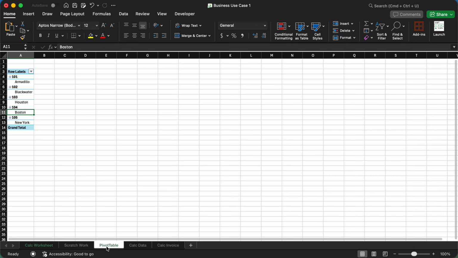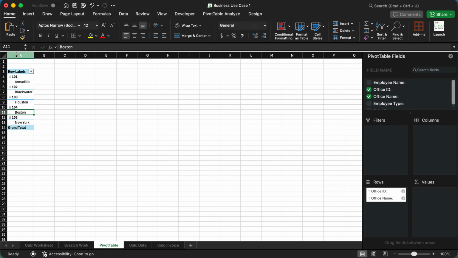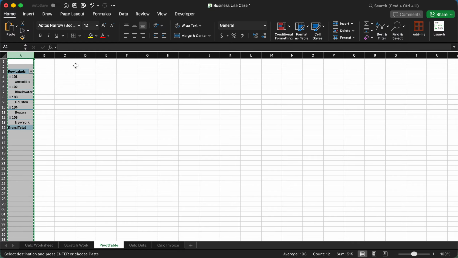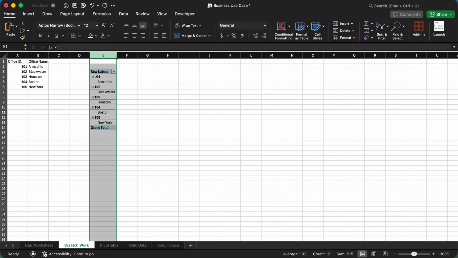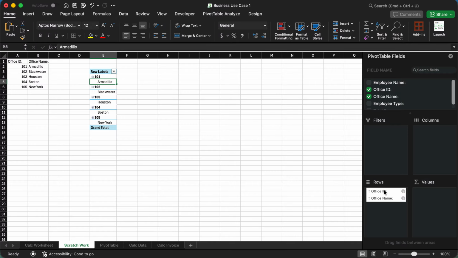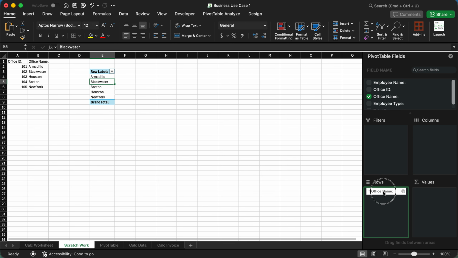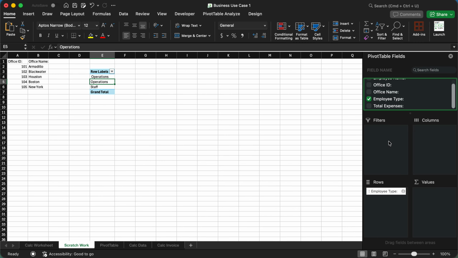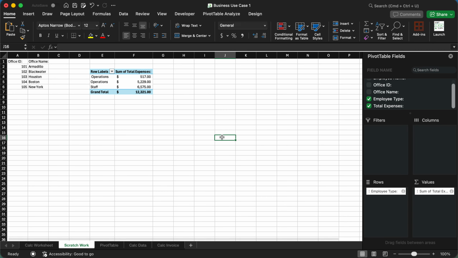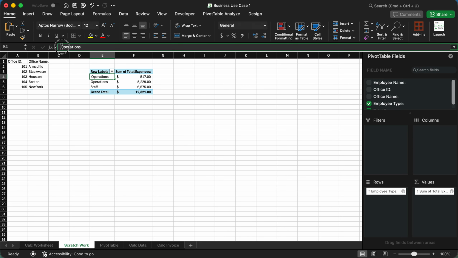So if I go back to the pivot table, and copy this pivot table now that it's clean, go to the Scratch worksheet and paste it here in column E, let me take off the office ID and office name, and instead put on the employee type and then put on the total expenses. I noticed that it looks like there are two operations, and as you can see from the formula bar, one of them has an extra space, but it's hard to notice.